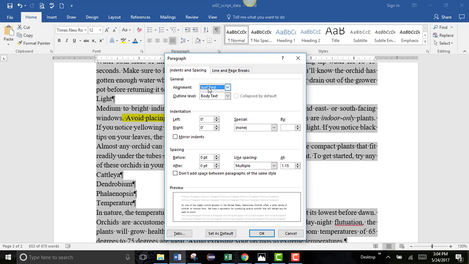We see our alignment is set at justified. We're going to come back in a few minutes and talk about this indentation, but where we're headed right now is this spacing. We have the ability to, for example, increase the spacing after, and if you look in the preview here, as I spin it up, it's going to force the paragraph down even more.